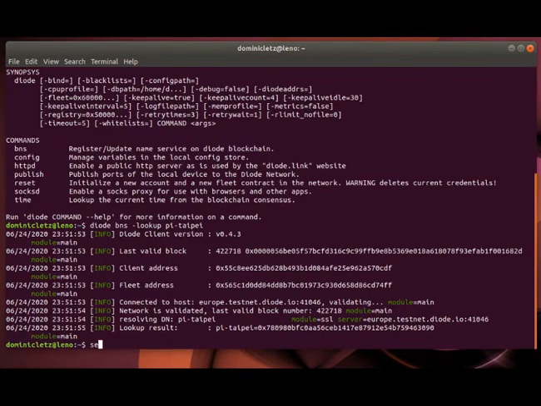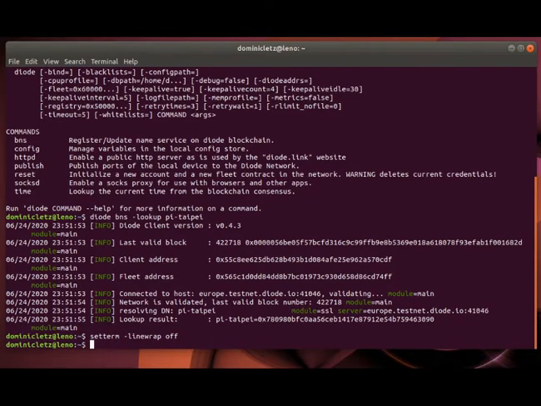I want to do this a bit nicer, so I'm going to disable line wrapping here, to make it a bit clearer. What we're seeing is we have the most recent version. We validated the block. We get our client address and also our fleet address, and it was actually able to find this DNS name and find out the address. So that's great. But let's go from there and say we actually want to publish something.